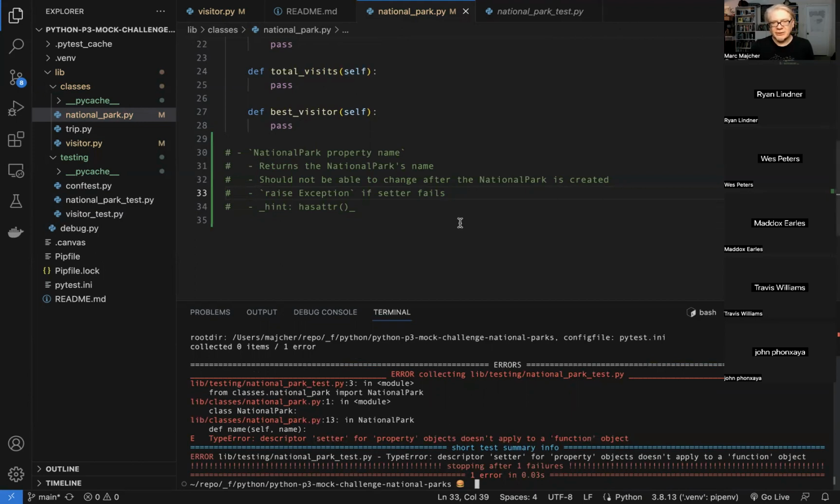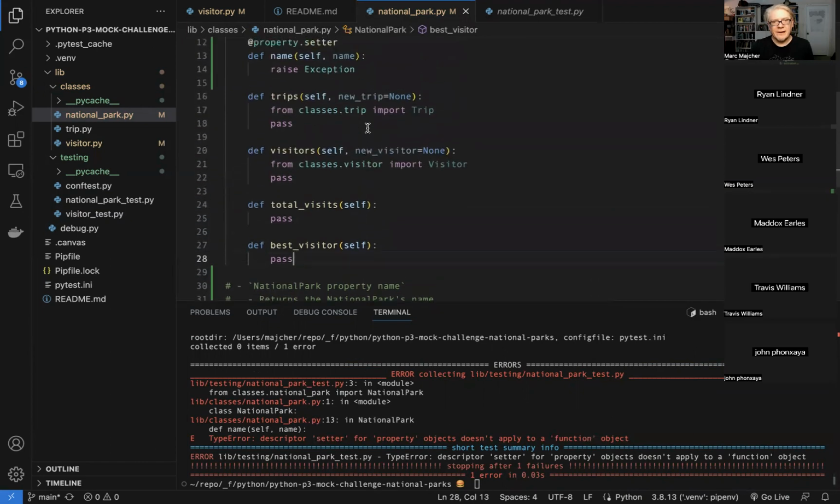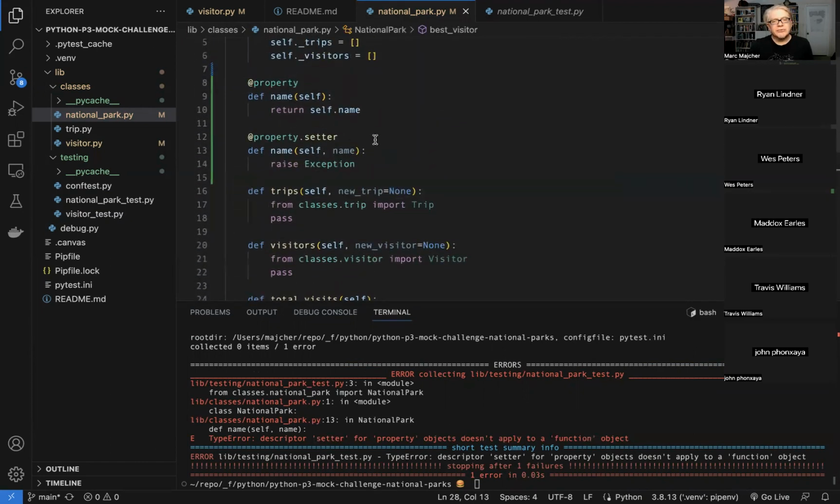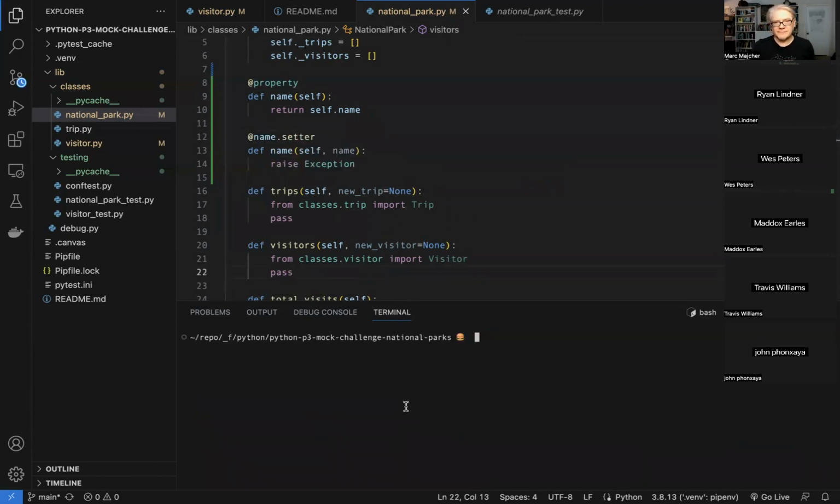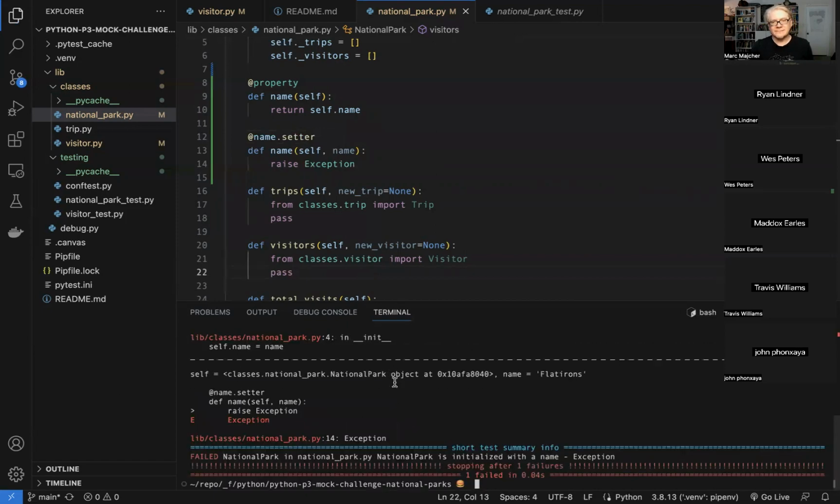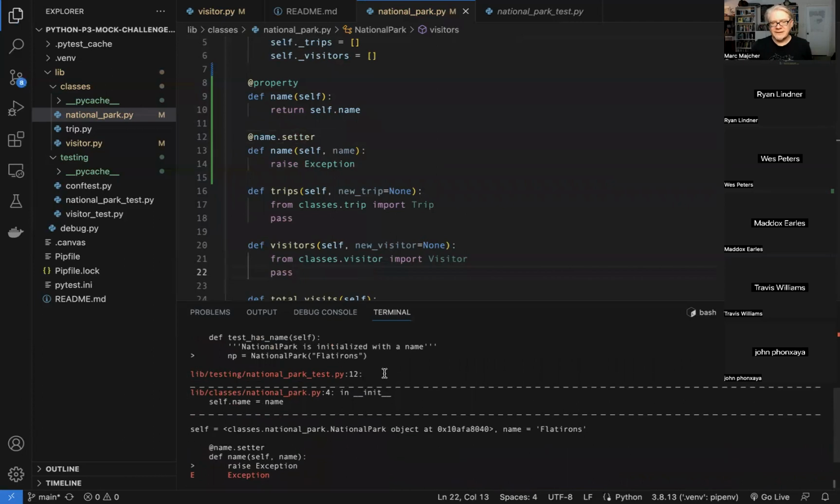Cool. Don't apply to a function object. What does that mean? Descriptor setter for property objects doesn't apply to a function object. It should be on the setter, like the thing you're setting dot setter. So like name.setter instead of Name.setter. That's what it is. Thank you. And I think this was also another case where the test says you need to check for some stuff that maybe it didn't say in the README. Interesting.